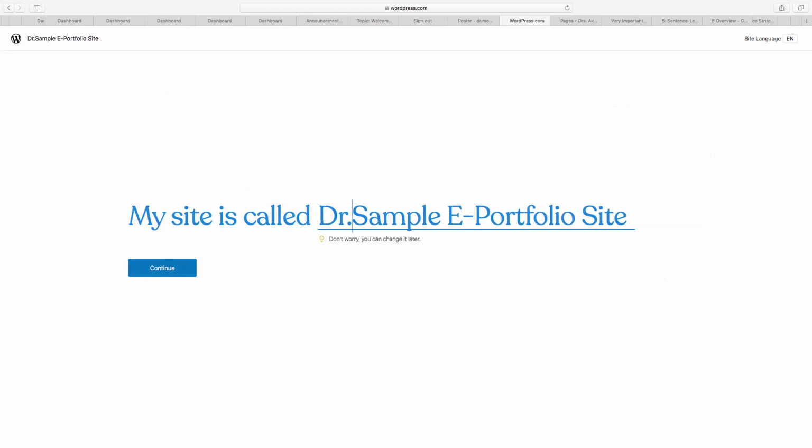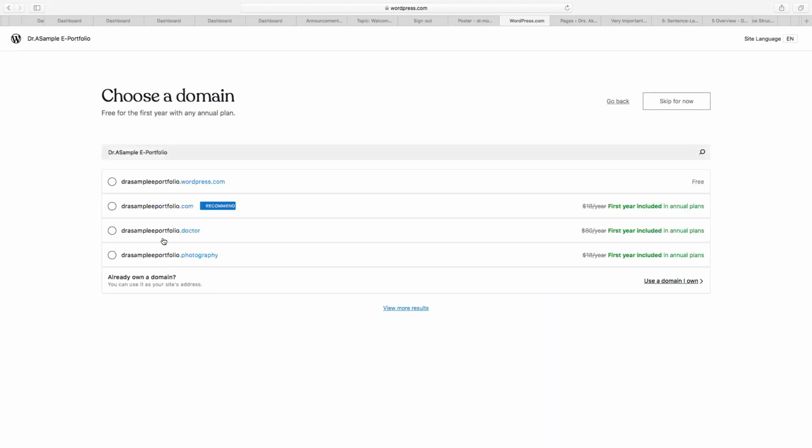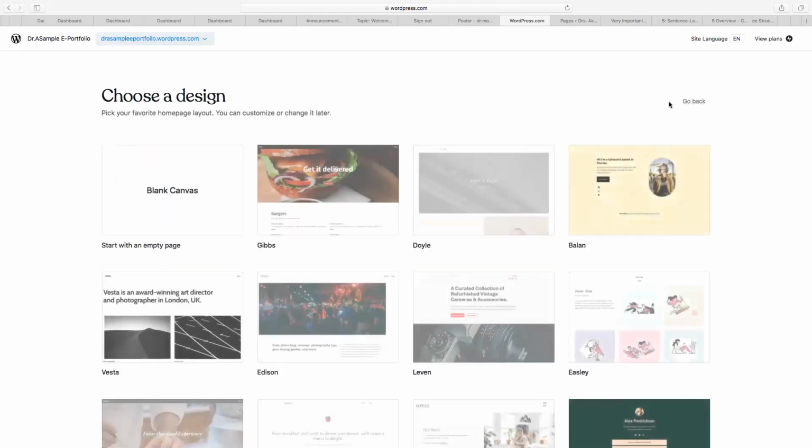So I'm just going to put Dr. A sample e-portfolio and see what that comes up with. And as you can see, the website address that's free is more simplified. Dr. A sample e-portfolio.wordpress.com. So that's what I want. I'm going to click it because it's free, and then I'll click continue.